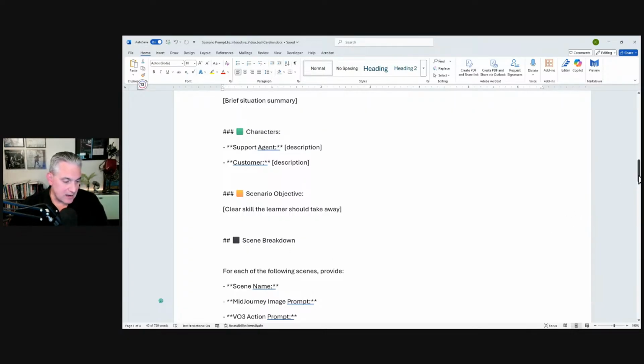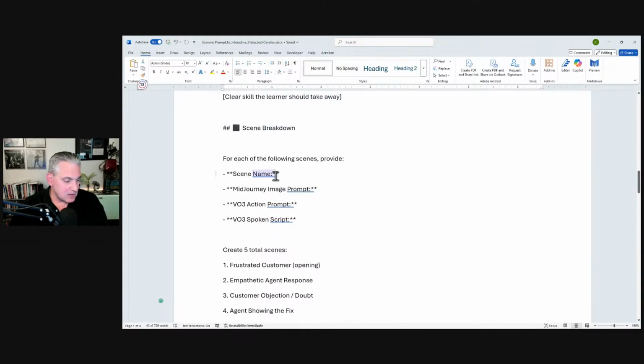Here's the scene breakdown, and this is where the magic happens. The scene name, the Midjourney image prompt. Yes, we're going to create the Midjourney image prompt that's going to go into Midjourney to create the single image of this scene. The VO3 action prompt and the VO3 spoken script, both these elements will be placed inside of VO3 to direct the camera or action, and then also the spoken word by the actor or avatar.